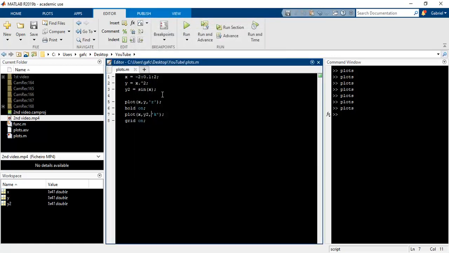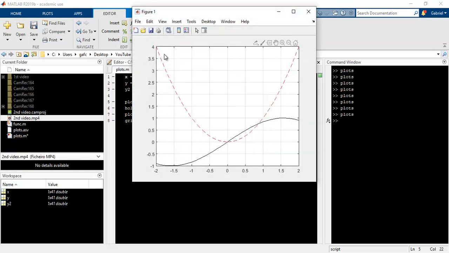Now, say I wanted, instead of just a straight line, a dashed line. So I can use the following argument, which is simply minus minus. And here, it won't know this is a color, so I have to specify that the next input will be a color and use the following input. So I'll run it again, and now I have a dashed line on the x squared function.